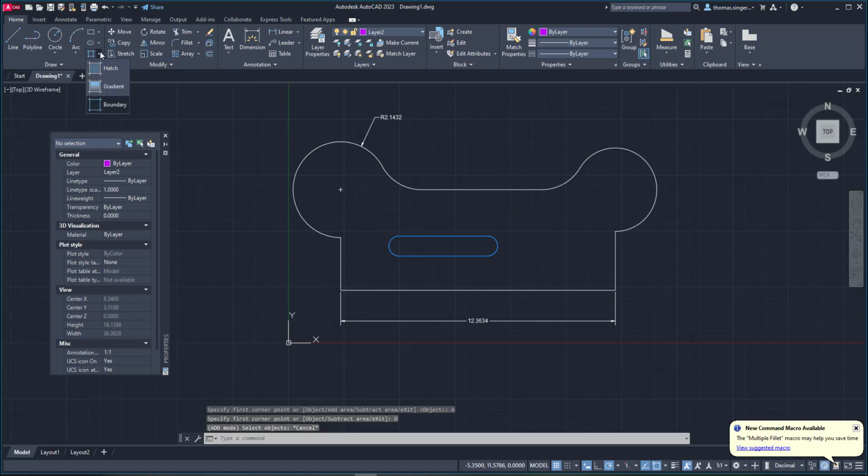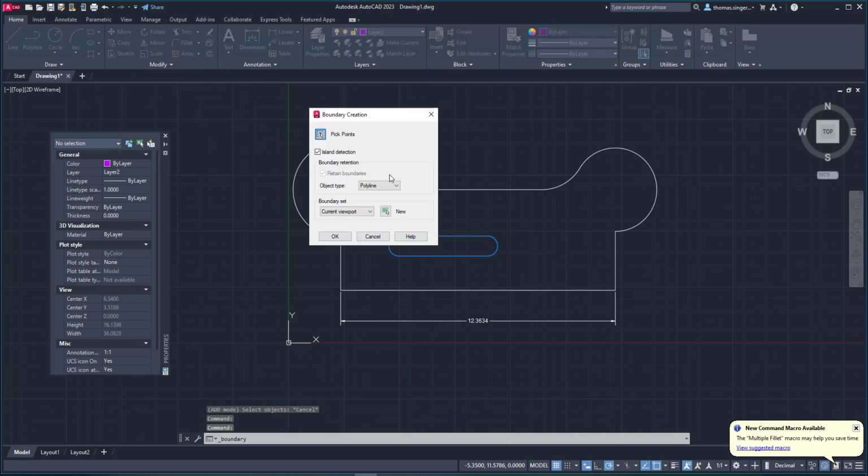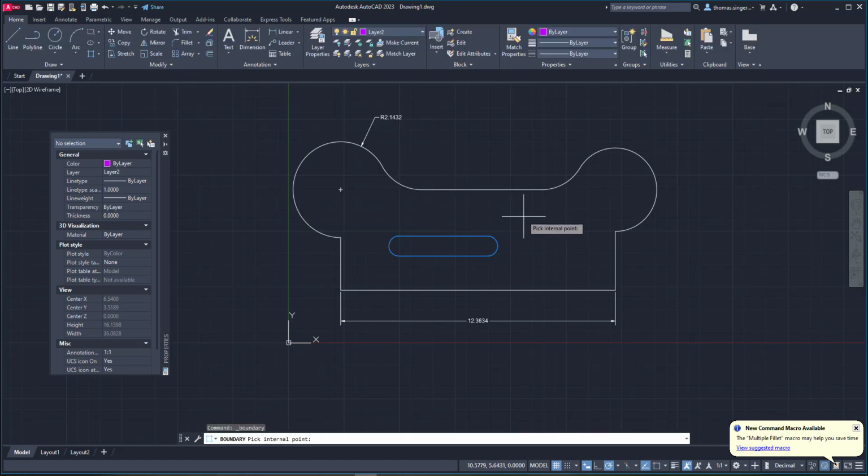And we just learned how to do that. We pick boundary, pick a point inside the shape, hit the enter key, and now notice that everything has a new color. So this has actually got 3 items now on top of it. The slot does.